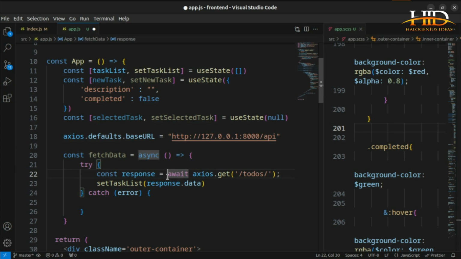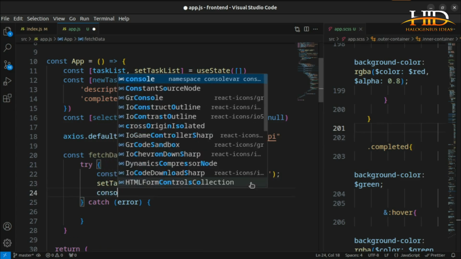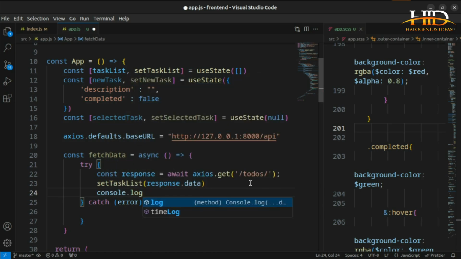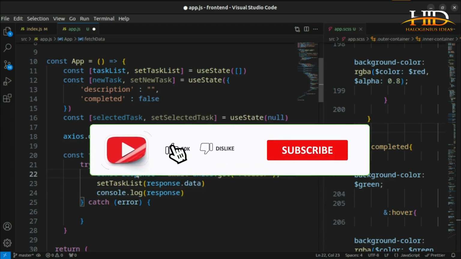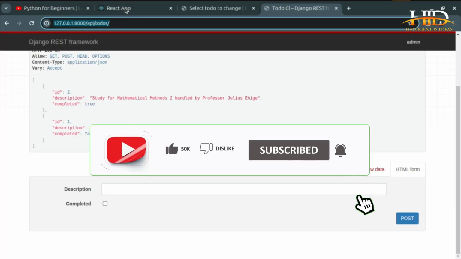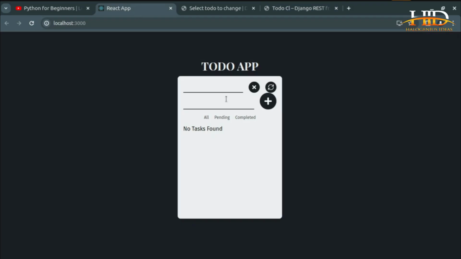The response that it will be giving me is a status and the data. So I'm pulling the data now and I'm setting it as my task list. But just for education purposes, let me console.log the response that I'm getting from the backend. So if I save this and I come to my front end, normally I think Control Shift I.